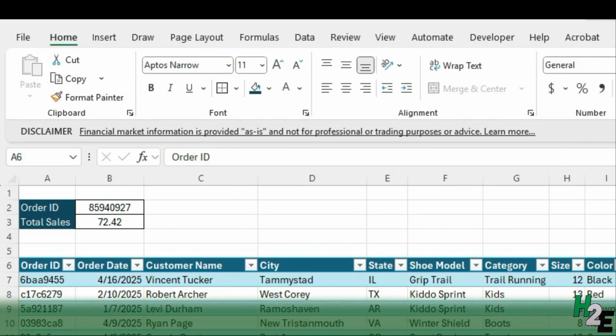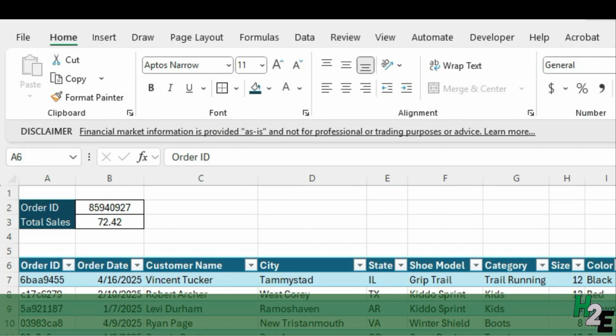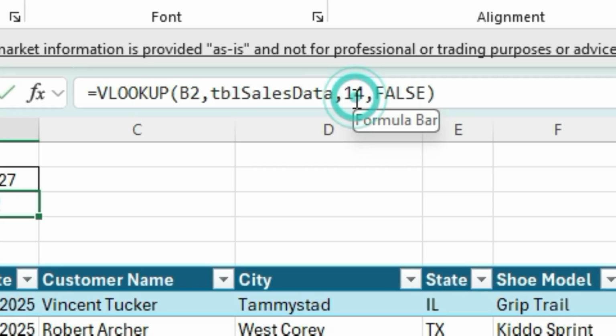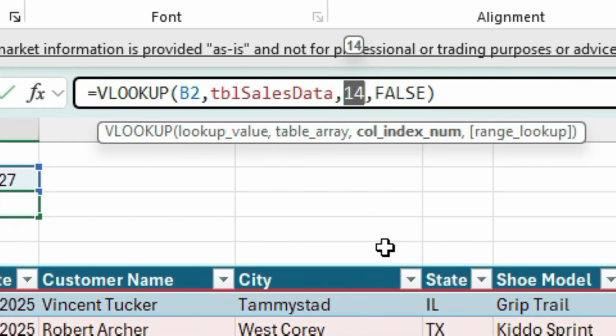VLOOKUP is a really useful function to use in Excel, but one of the biggest problems with using it is when you reference a column number and specify a number. Because the problem is, as your data set grows or changes, that column index number may no longer be correct and you're retrieving values from the wrong column, and thus your results are wrong and you don't have an error. So the data may be incorrect and you may not even know it because there's not an error message.